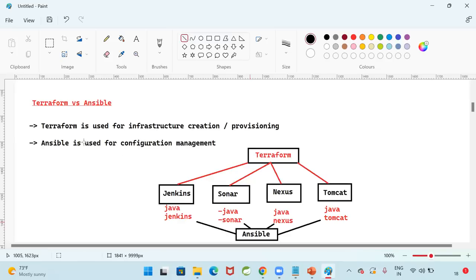So Terraform is also called IaC software. Ansible is also called IaC. Yes, in Terraform, we will write the code to create the infrastructure. In Ansible, we will write the code to manage the configurations, to install the software, update the software, and delete the software. That we will see by using Ansible. We'll discuss Ansible in the coming classes.